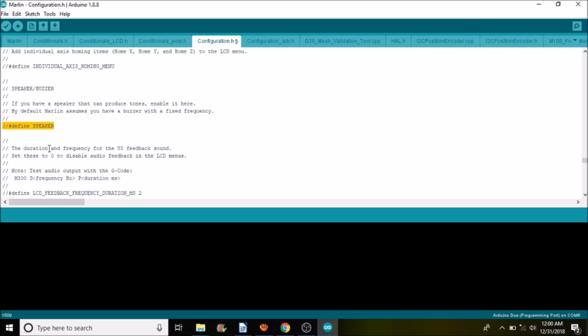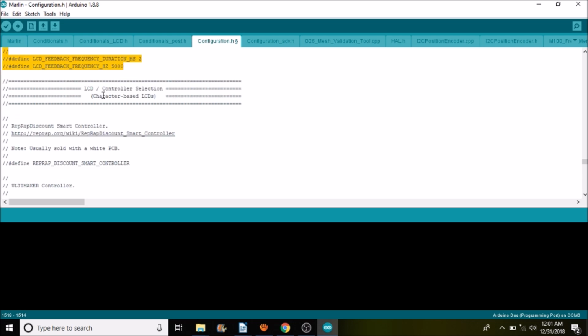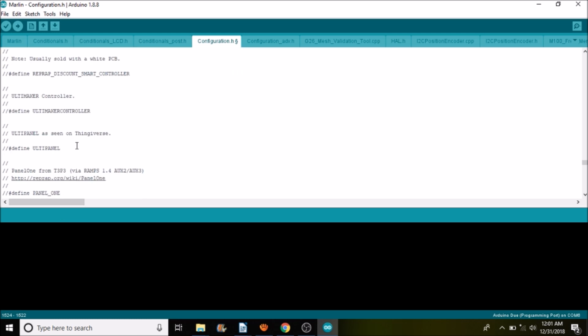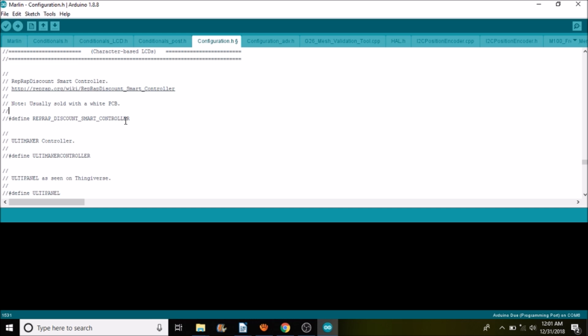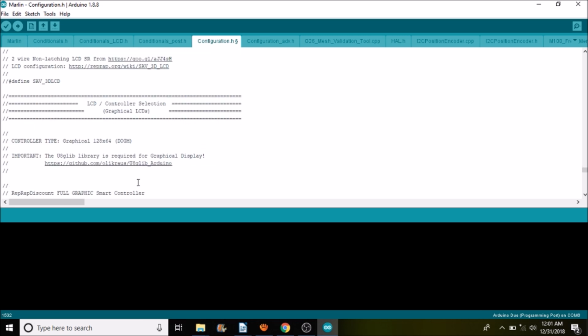Here's the speaker. Most of the time it's a piezo buzzer. So you can remove the comment to cause it to work, or you can leave it default off. And then this talks about, I believe, the refresh rate for the LCD, but I could be incorrect. This section here talks about additional controllers that you can add and specify. Most people use the RepRap discount smart controller. Just remember that you might have to load the file for u8glib. It's shown below in the firmware down here to where you can find it. Right here.